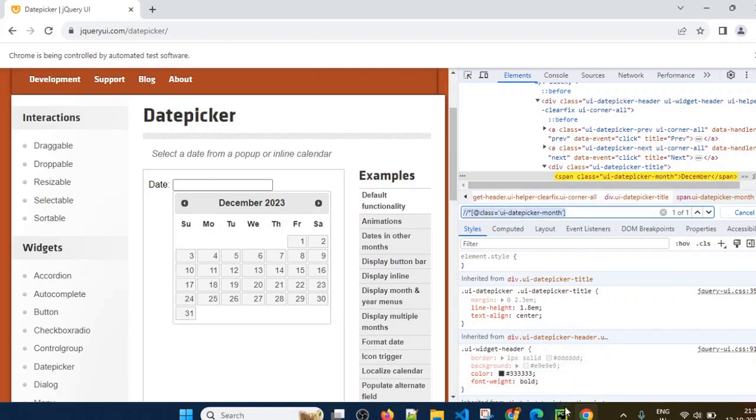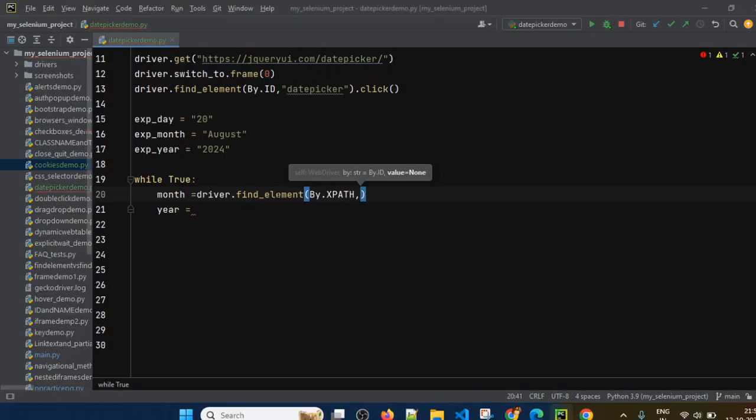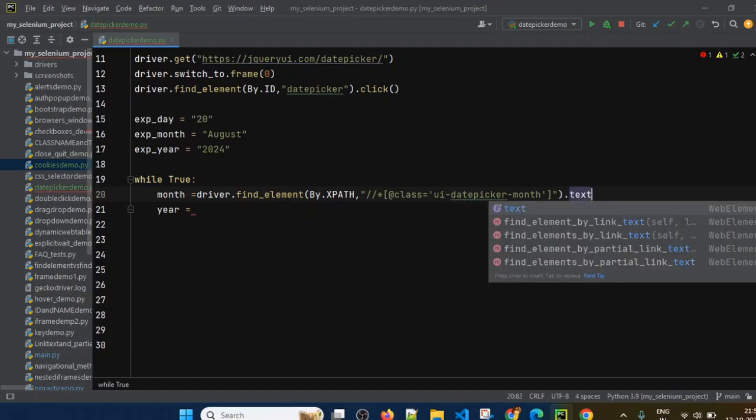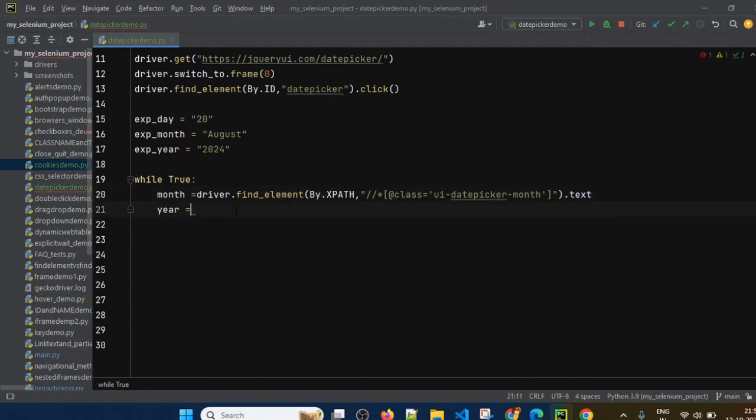So I am just using this locator, driver.findElement by XPath, provide the value, and we want to fetch the text of it. So I will use the .text method.